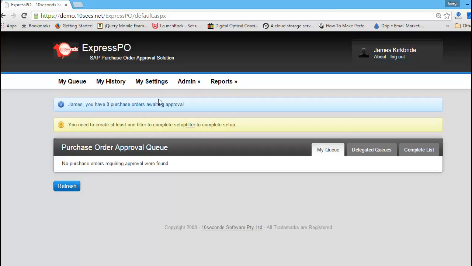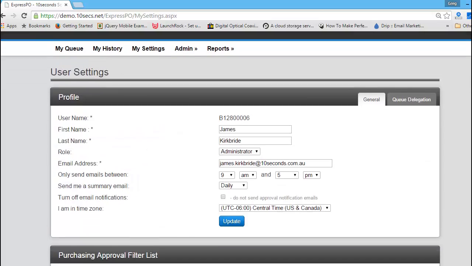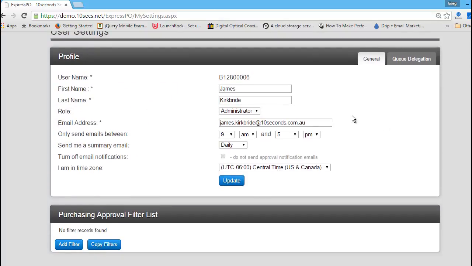So let's do that. I will go to My Settings screen, which is configured per user, and that's split into two sections. Your profile section and your purchase order approval filter list, which is the instructions you put in our software about what purchase orders you should be approving.